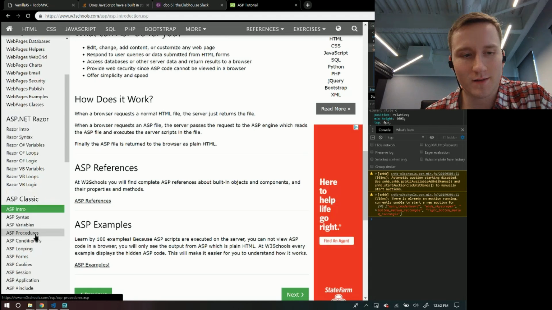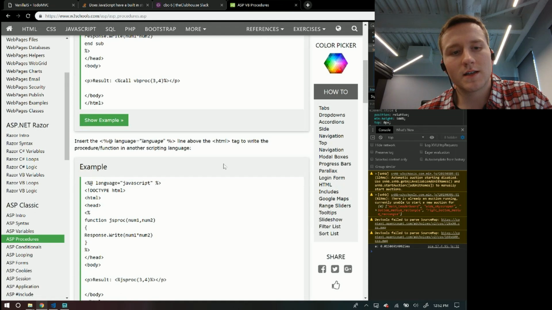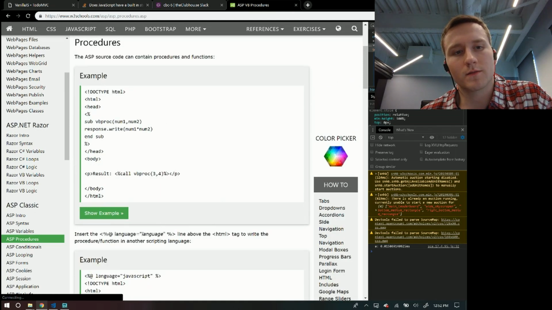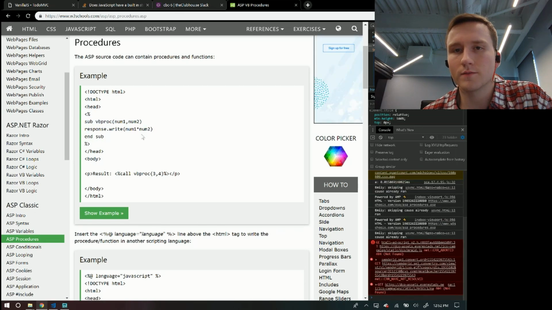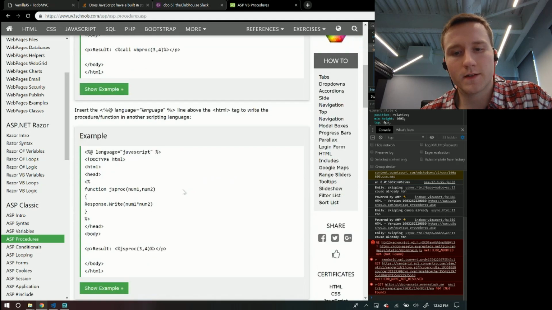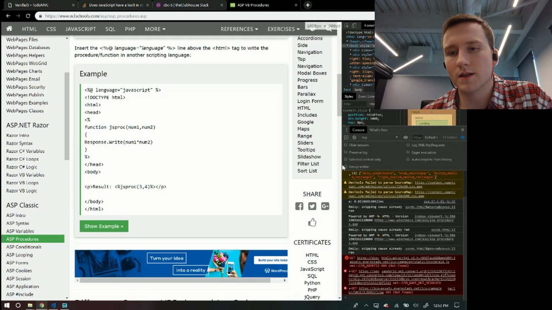There are these things called procedures, and I've heard of subroutines and stuff like that, but I guess this is where it really comes from. You've got like sub vproc, takes some numbers and prints them out, and it's cool. Yeah, I like it. So I've been pretty much grinding on that.